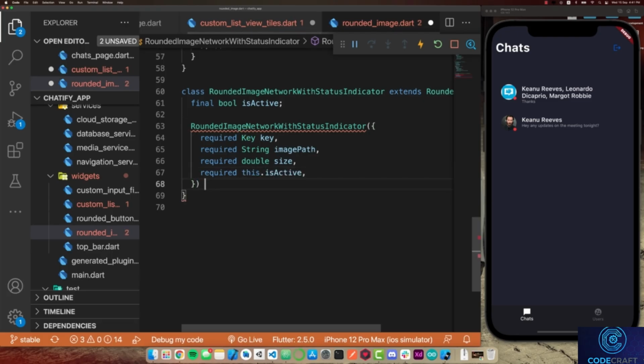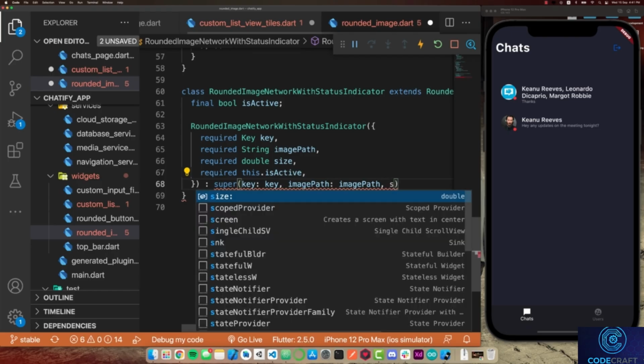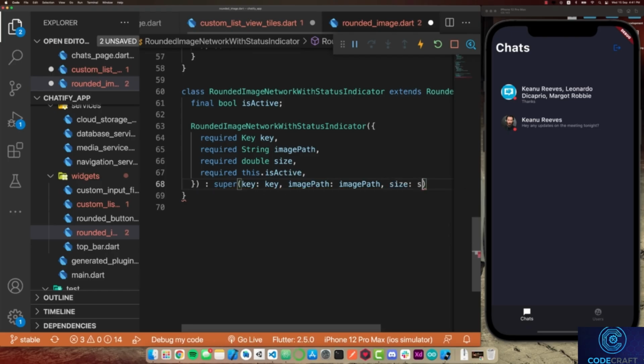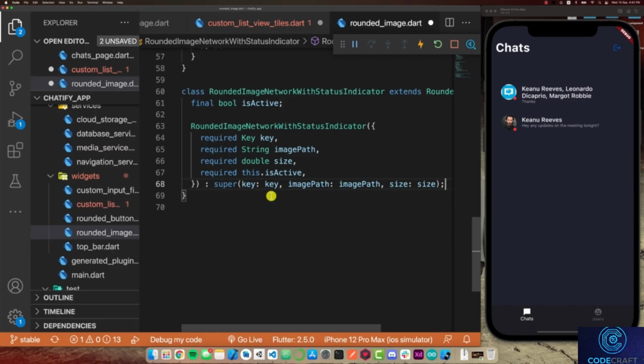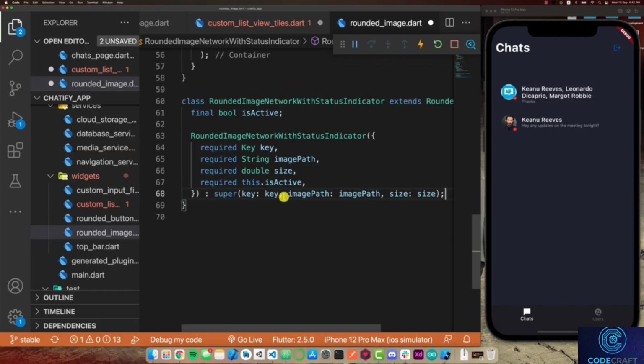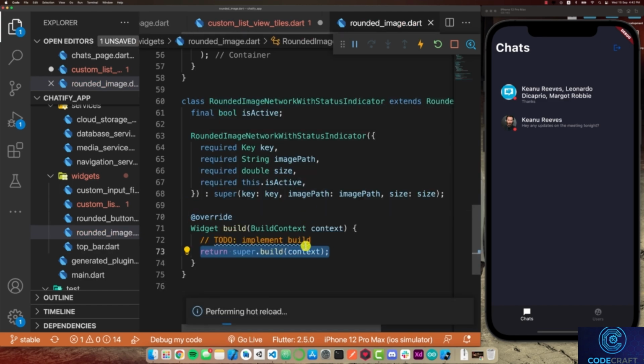And then after all of the properties are added, I'm going to call the superclass's constructor, and I'm going to pass the key for the key, the imagePath for the imagePath, and the size for the size, and then I'm going to add a semicolon at the end. And that's pretty much all we have to do. With this done, I'm going to also add a build method to our class, and I'm going to do command save. Inside of this build method is where we're going to be defining all of the logic.